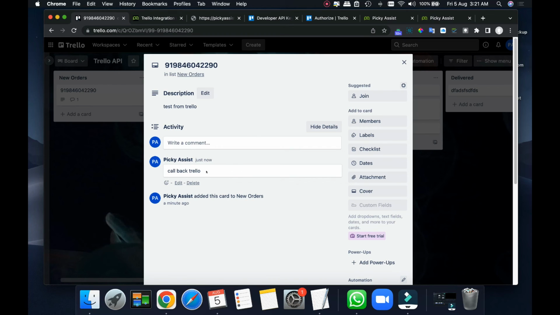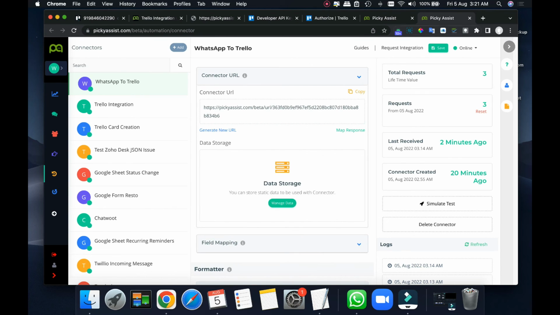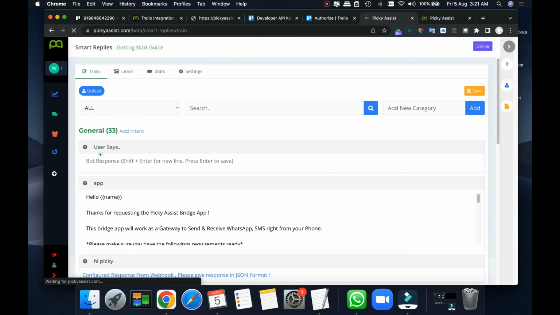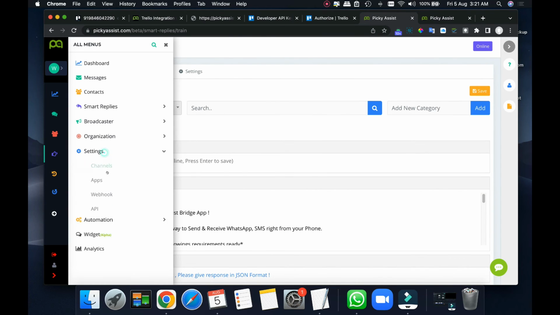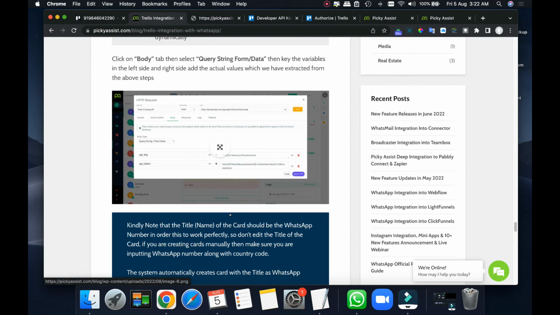So if you want to send all the messages, then don't configure with the smart replies. Instead, the URL needs to be configured. That means the connector URL needs to be configured in the global webhook under the settings. You have the webhook, and here you need to configure the connector URL. In this case, all the incoming messages will be routed to the connector, irrespective of whether it is active in the Teambox or not. Okay, now we have completed the process.